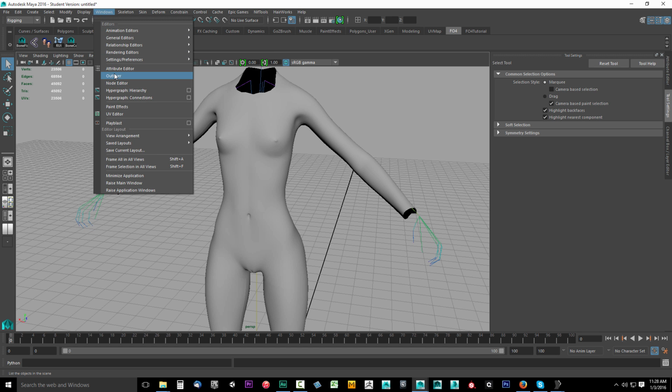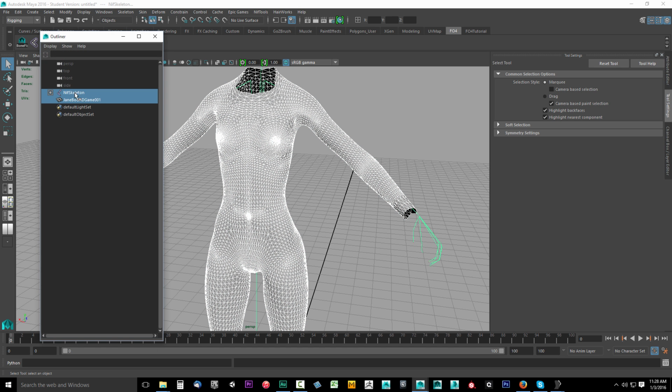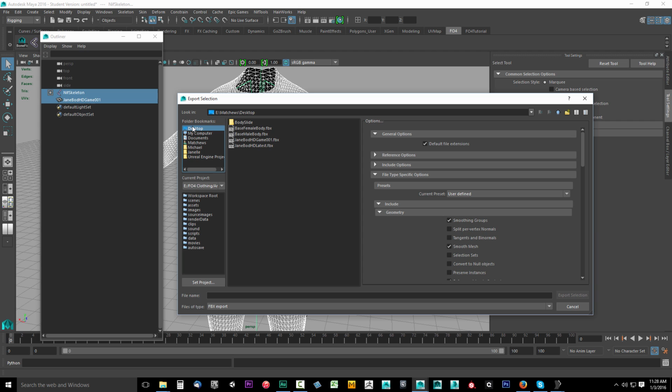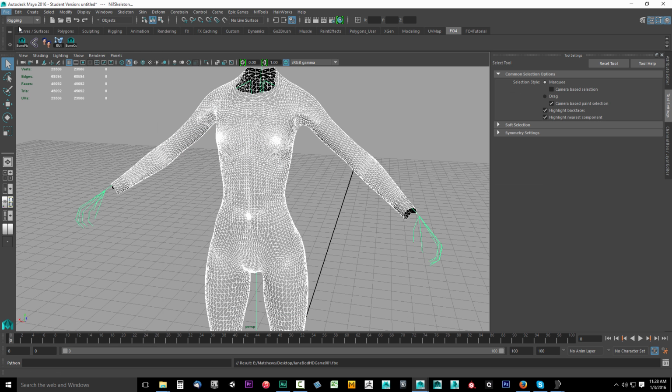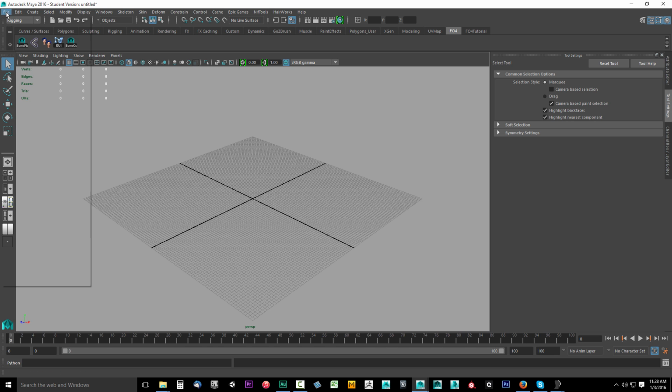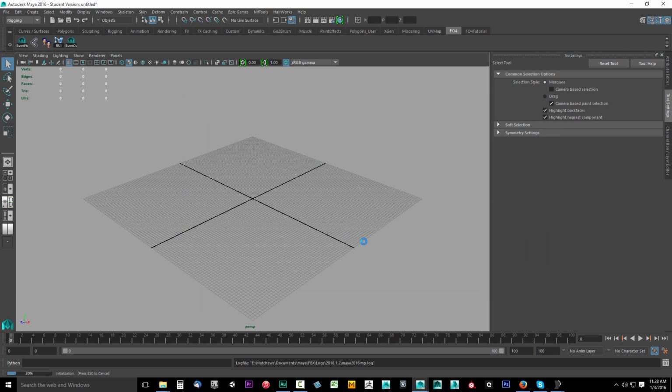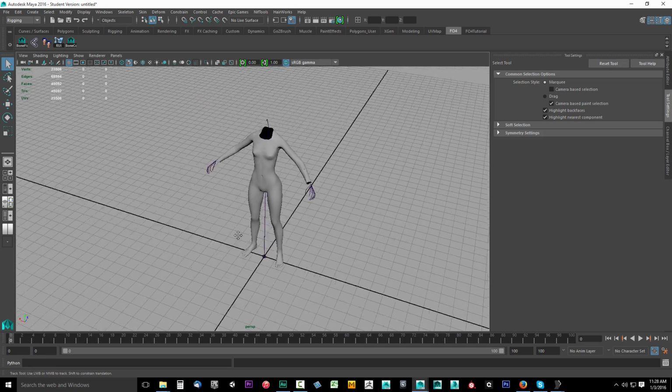So I'll just go to Windows, Outliner, select the JaneBod, select the NIF, which in your case will be CBBE, select the NIF, and go to File, Export Selection, go to your desktop, and you can go ahead and select that HD game right there, select Export. And every time I want to work with my own custom body, I can just file and import that file that we just created. So select it, select import, and it'll import automatically corrected and ready to work with.